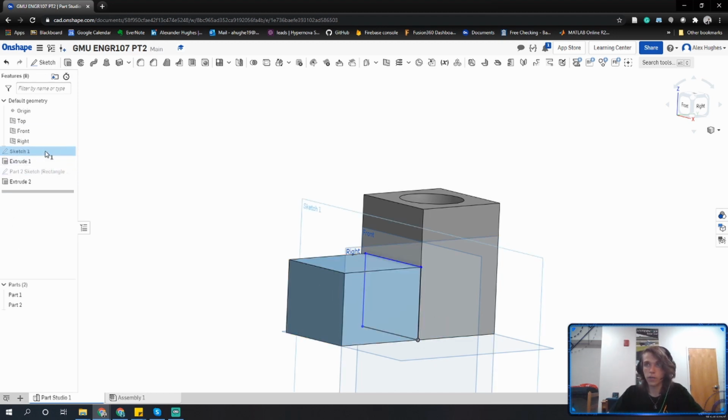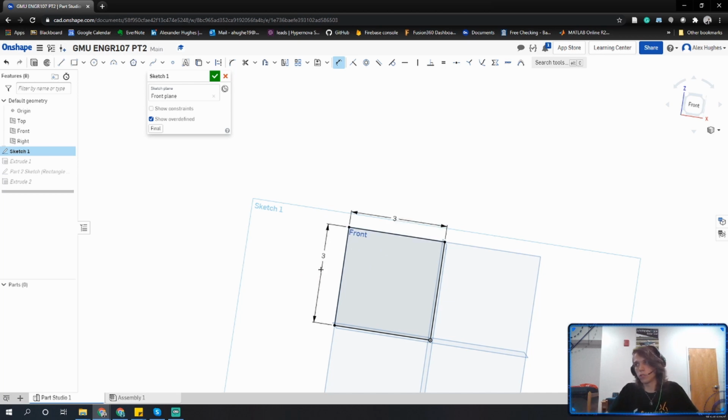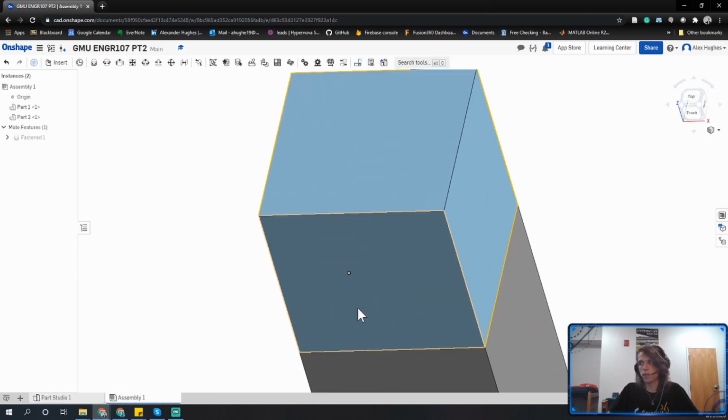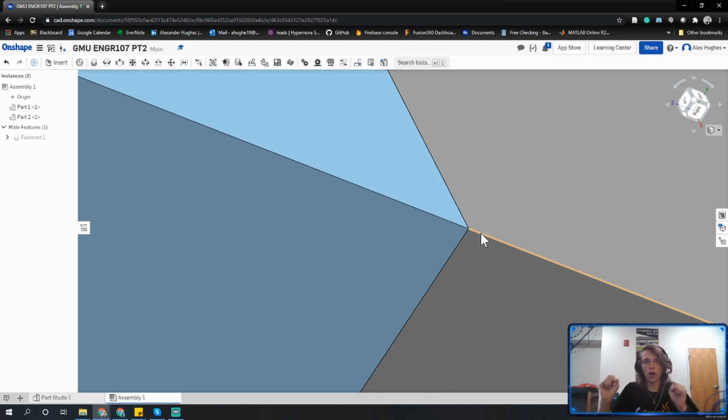I'm going to come over here, double click on sketch 1, and I realize I don't have any dimensions. So I want to place some dimensions. I'm going to come up here to the dimension tool. I'm going to dimension you, and I want you to be 3 inches because I know the other one was 3 inches. Come over to this side. I want you to be 3 inches as well. I'll hit OK. And then if I come over here to the assembly, it's automatically fixed. Any changes you make inside the Part Studio are automatically updated in the assembly, which is really cool.